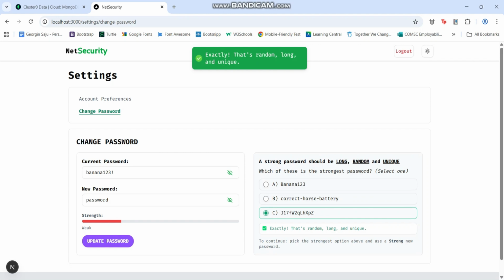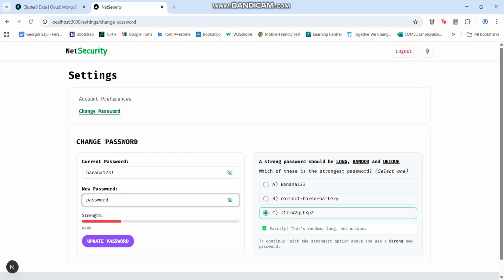Exactly, that's random, long and unique, reinforcing CISA's recommendations. And as long as this is set and done correctly, a new password that is strong is also set. The update password will work.